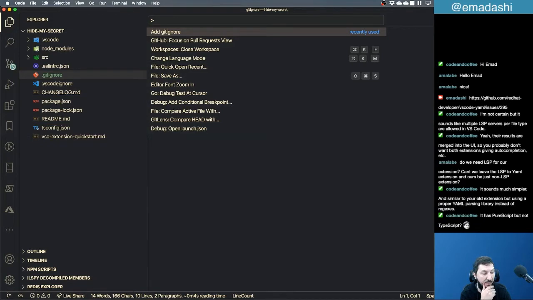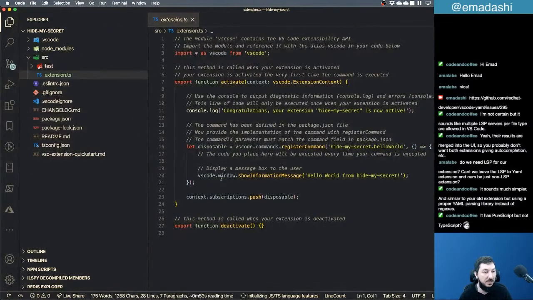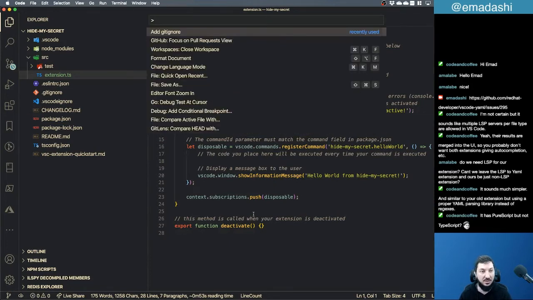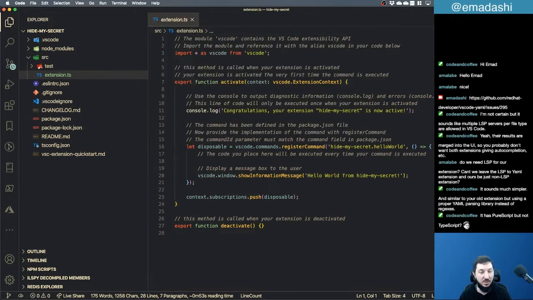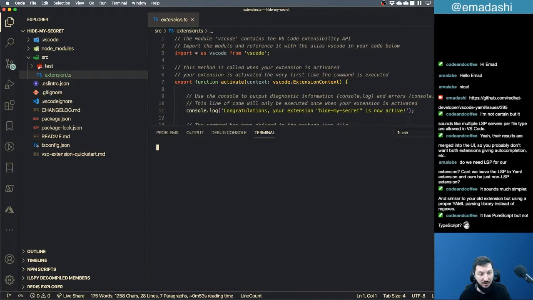I probably should have. It has pure script but not TypeScript. Why do you think it has pure script but not TypeScript? Because there's no TS. Source. Oh, there is. Oh, you mean as in the gitignore. It has pure script but not TypeScript. Yeah, true. Sorry. Why is that? I think there's several ways to add. I don't know if I had this on my machine. I had it before. I don't have it now.